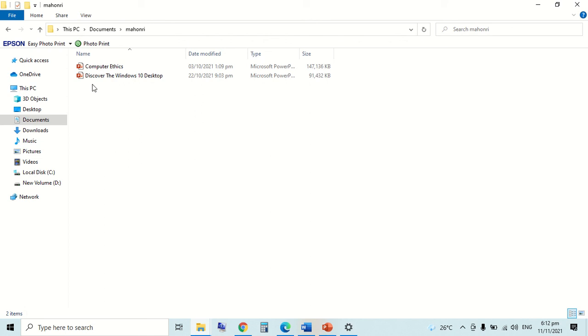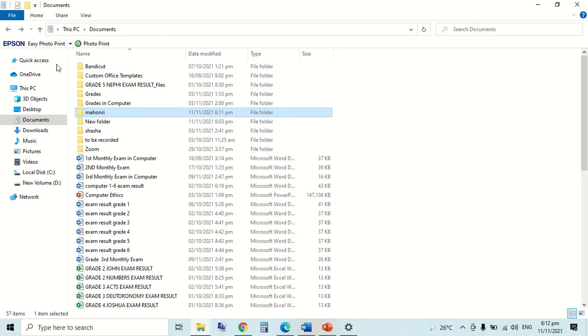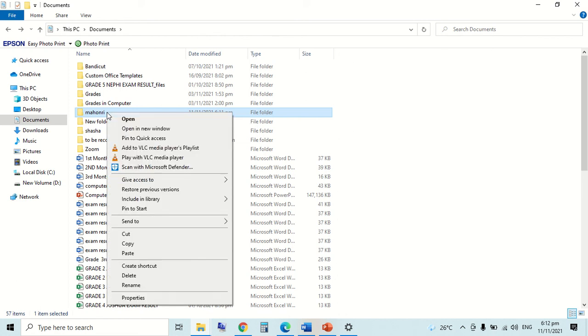Now, the last step for us is to rename the folder that we have created. For example, you are going to rename your folder. You want to put your own full name as the folder name. Okay? All you need to do is to select the folder that you are going to rename. After selecting the folder, select the right button of your mouse.